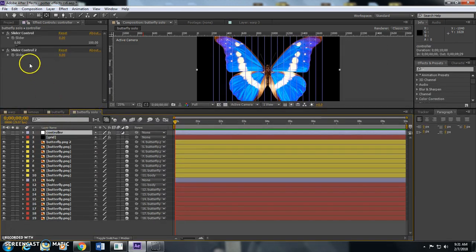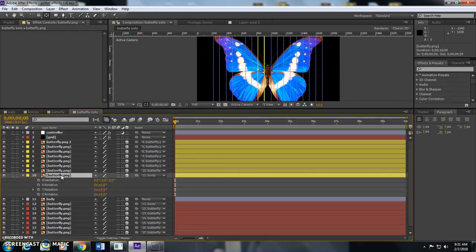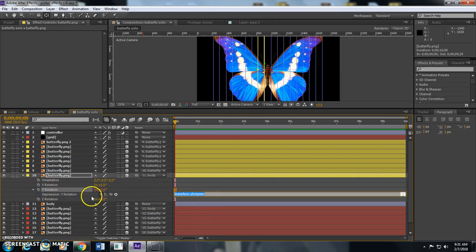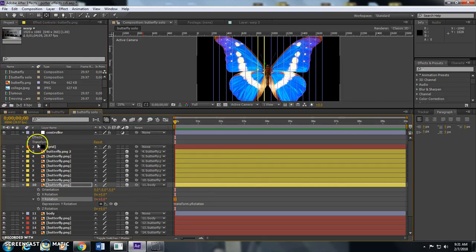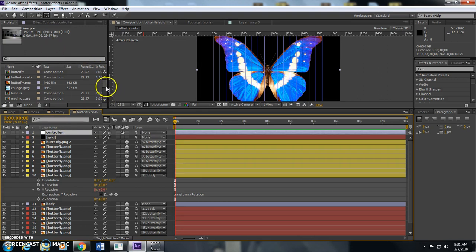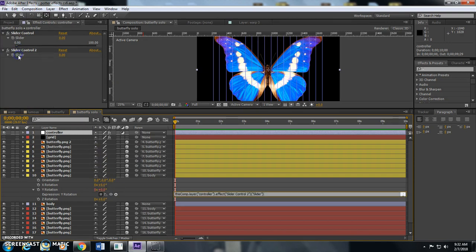Now for the second part of the controller, the second slider controller, this is the flap. So actually what I'm going to do here is we're going to go to Y rotation, hold Alt, and we're actually going to link this to the slider controller, slider control number 2. So I can actually go up here to that guy, because this is going to be our flap, so that's what actually flaps the wings.